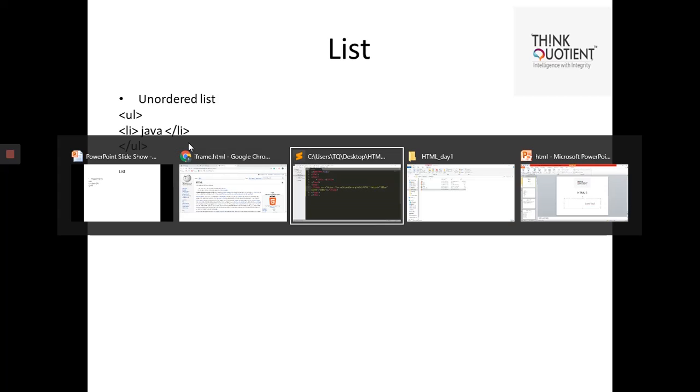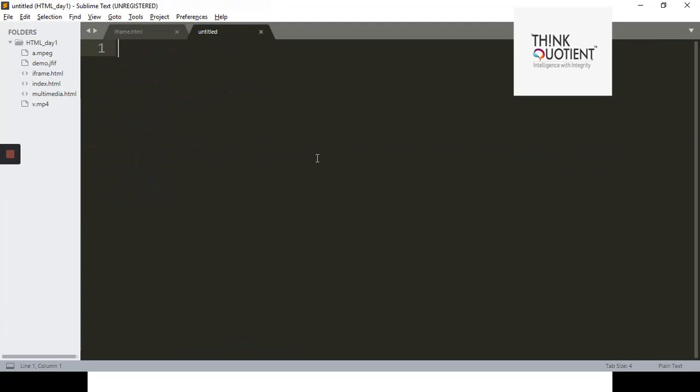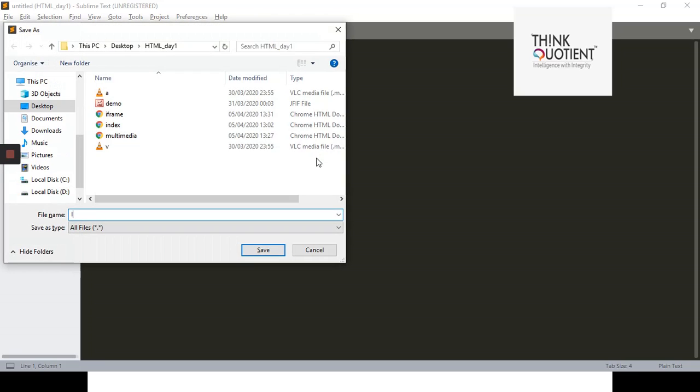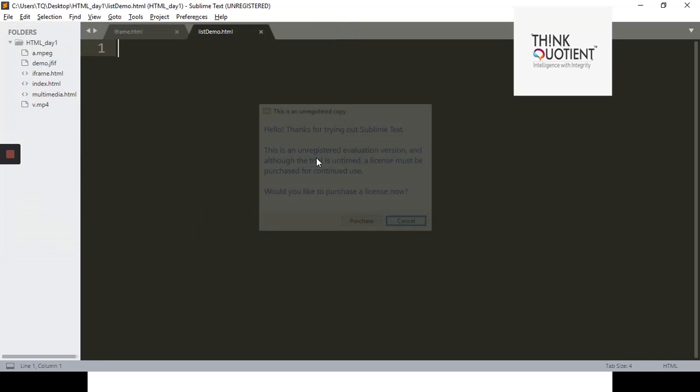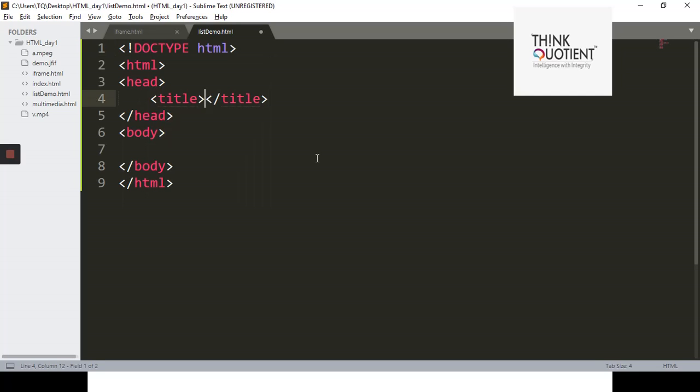Let me head back to the browser, and let me head back into my code. I'm going to create a new file over here. Now I'm going to save the file as list demo.html, and I'm going to get the boilerplate code by typing HTML and hitting enter. You can see I'm able to get my boilerplate code, right? So this is the start of your HTML document, your head tag, your title tag, the closing of the HTML document, and you can see your body tag, right?